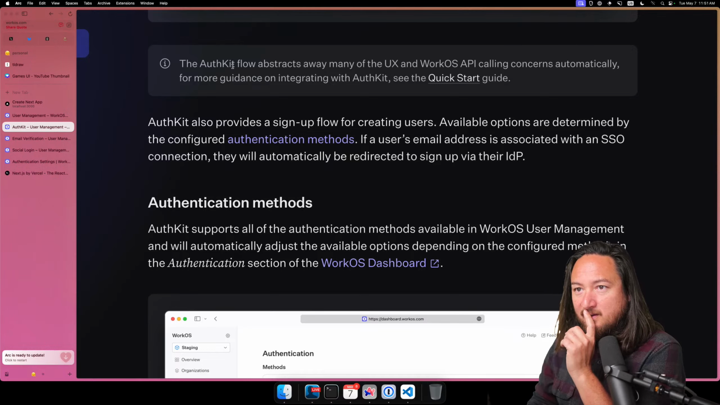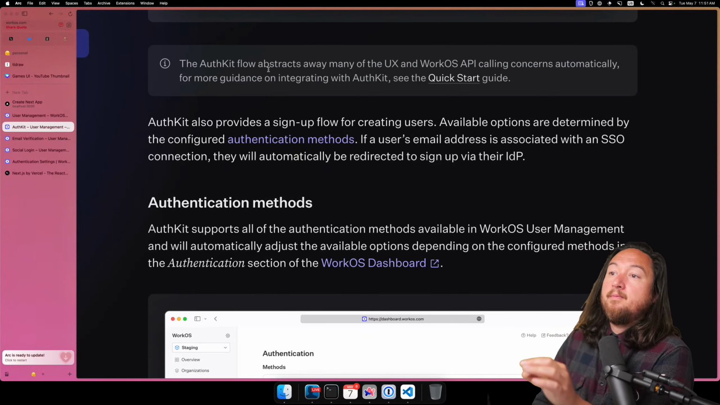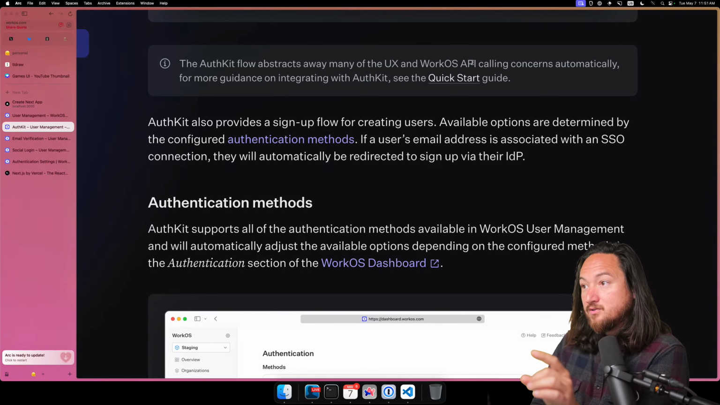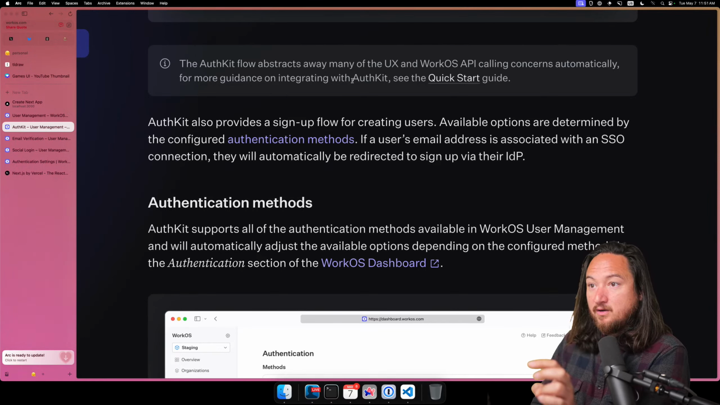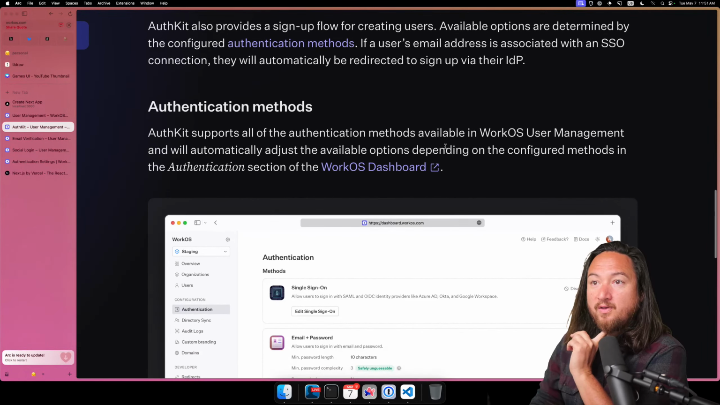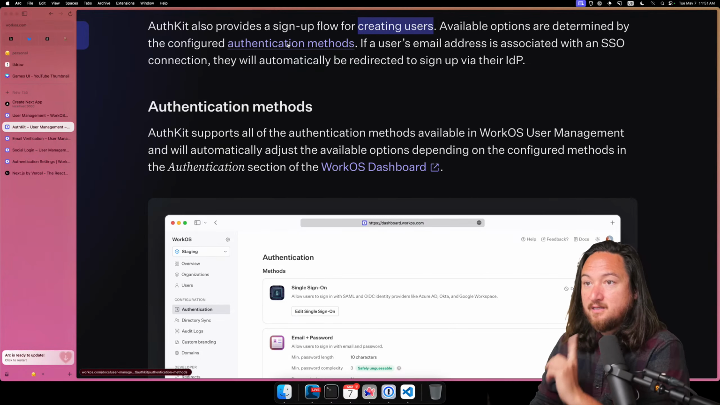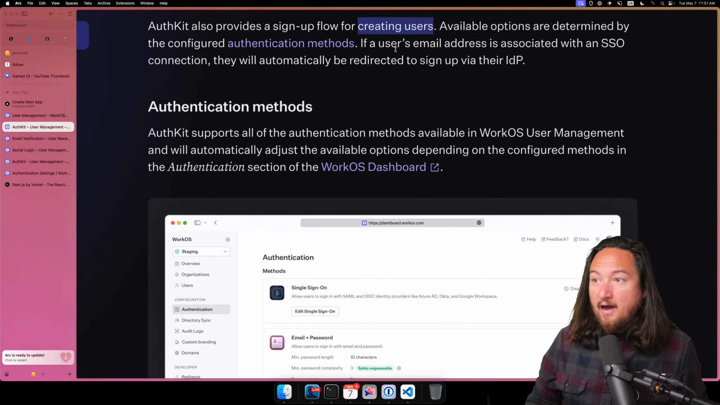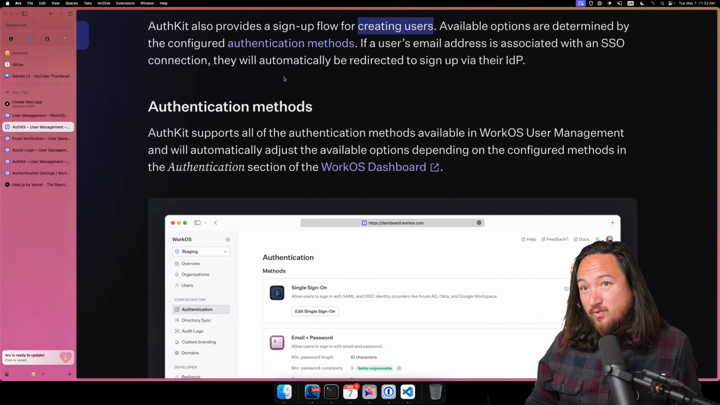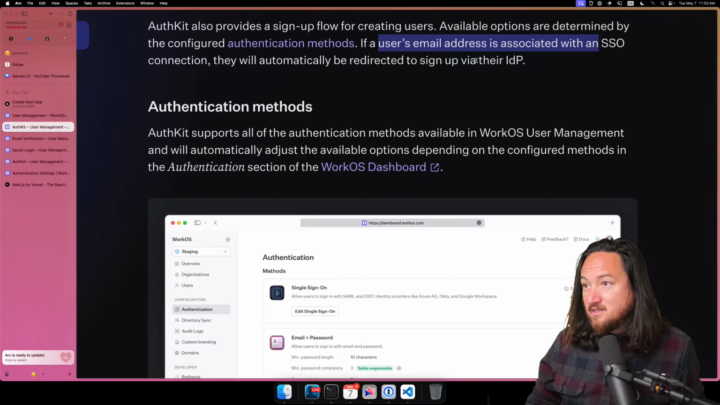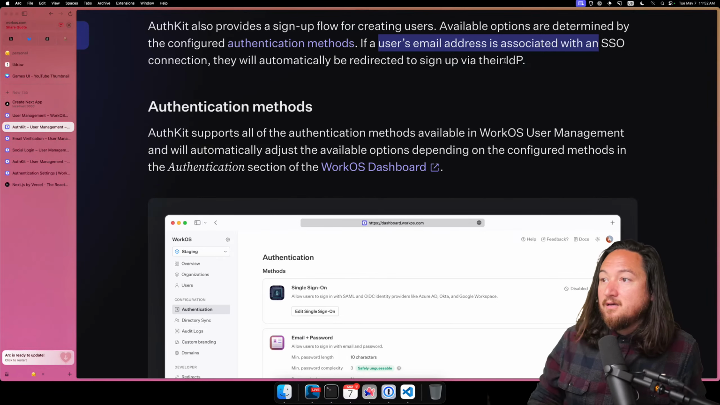Okay, so the AuthKit flow abstracts away many of the UX and WorkOS API calling concerns automatically. For more guidance on integrating with AuthKit, see the quick start guide. AuthKit also provides a sign-up flow for creating users. Available options are determined by the configured authentication methods. If a user's email address is associated with an SSO connection, they will automatically be redirected to sign up via their IdP.